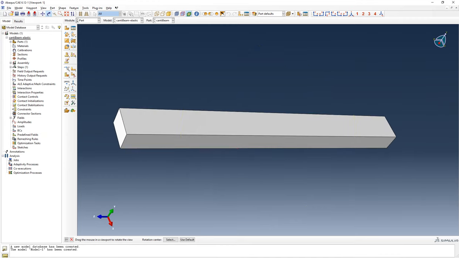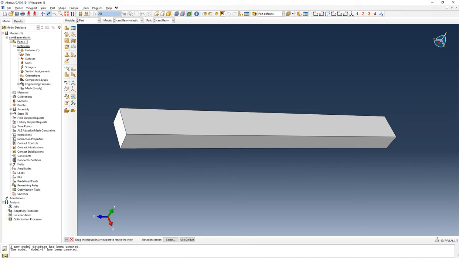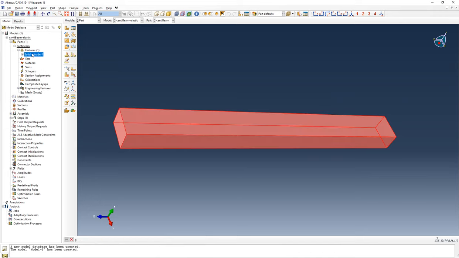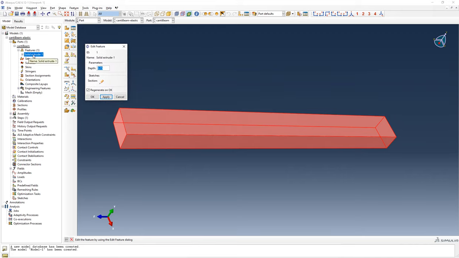Okay, so we have created a part here, and in this tree you will see one written in front of part. I can open it, and if I want to modify the geometry, I will double click here, solid extrude, and this will give me all the dimensions here. So I can change that to modify my geometry, or I can change my section sketch to modify my section sketch, and then I will modify this as well.